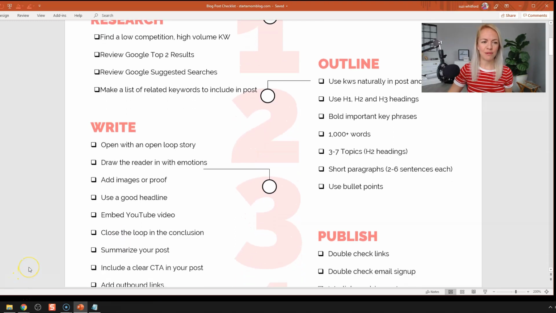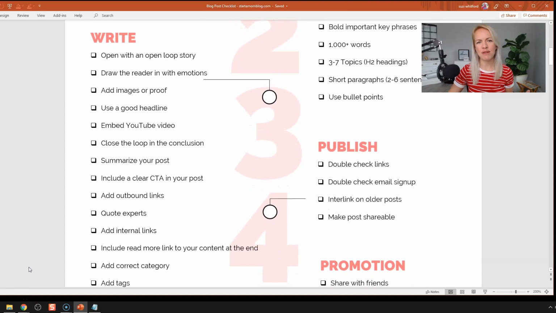Next thing is to write the blog post. And this is the part that I'm not really good at. I'm a very, very slow writer. It takes me about a week or two to write a blog post.